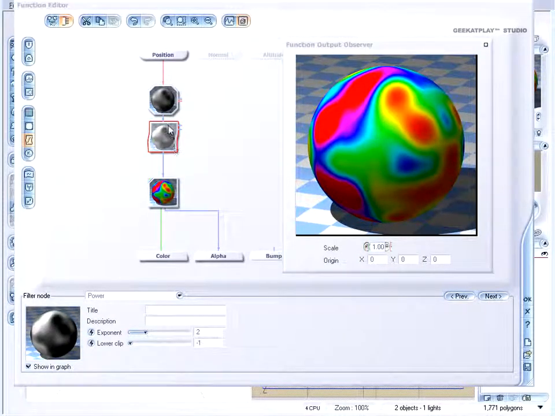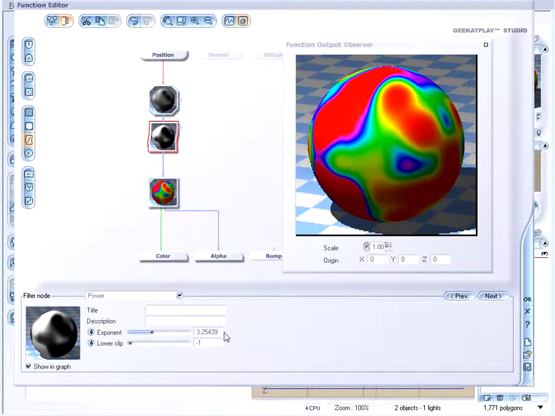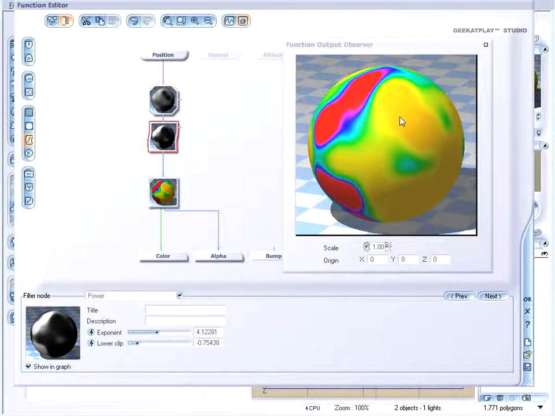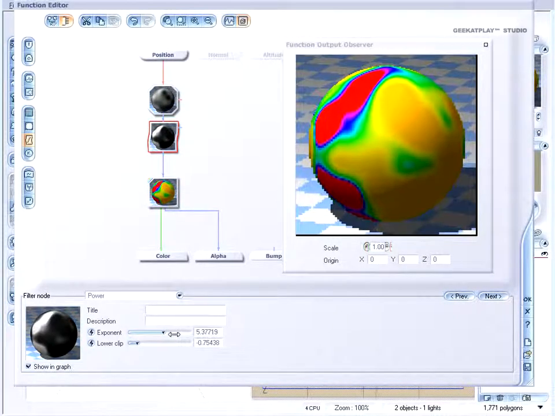Okay, next we have our Power. What's happening is it is calculating between the input value and the lower clip, and exponentiating it based on whatever value you set. So you can set what your minimum is, and it will increase based on how we preset.